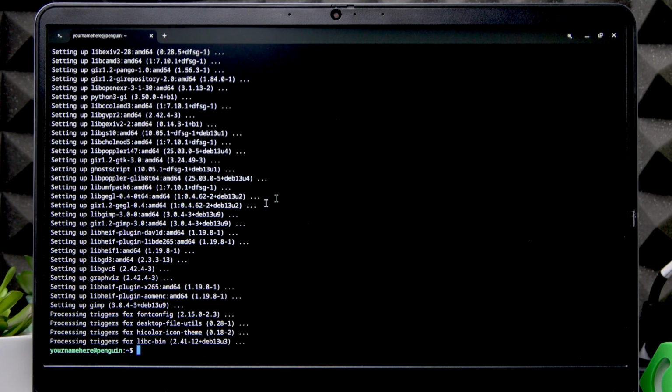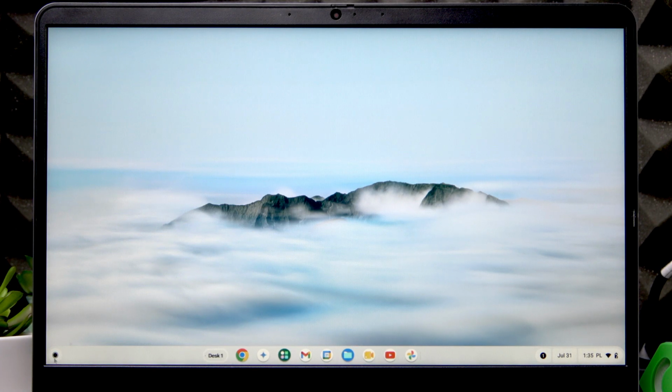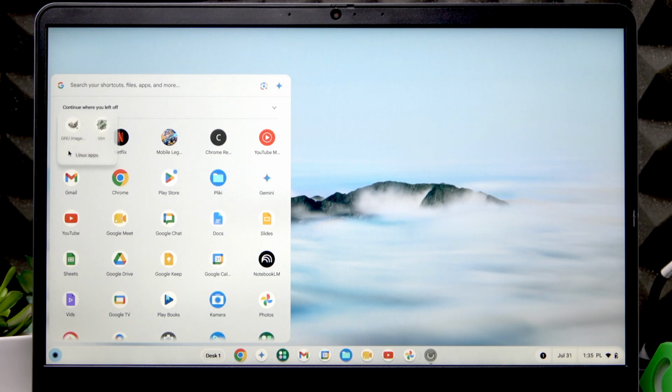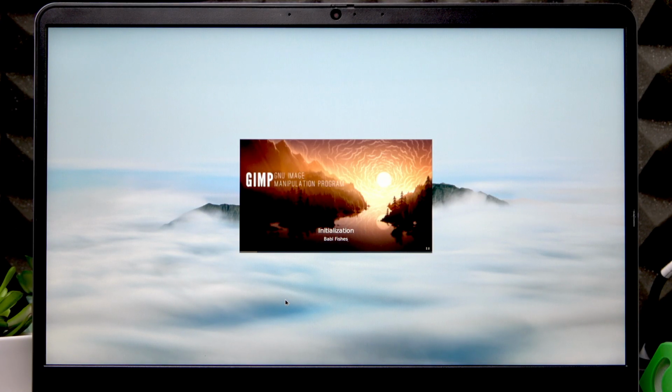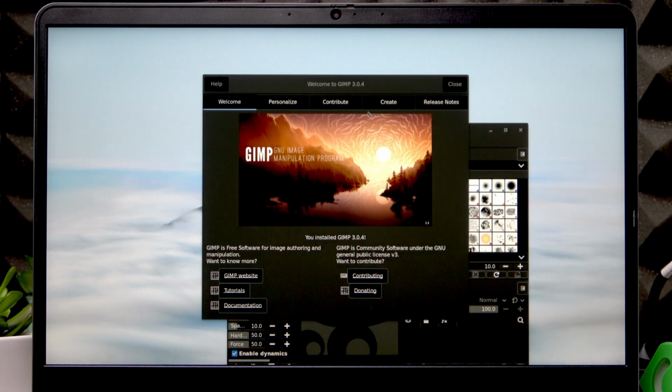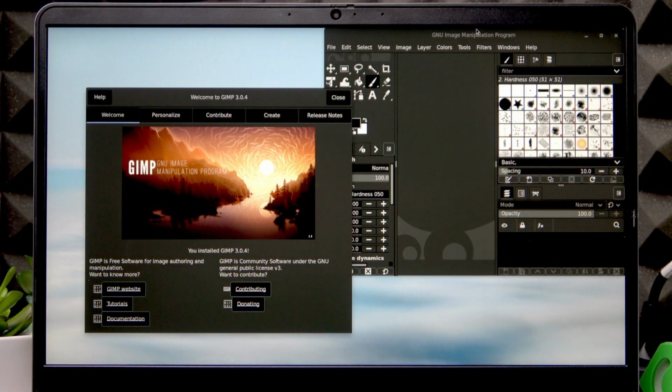Okay, and once you finish installing GIMP, we can find this application by closing the terminal, going back to the launcher menu, opening our Linux application folder, and here we have our installed GIMP. We can try to launch it, and as you can see, we got a perfectly functional GIMP version on our Chromebook.